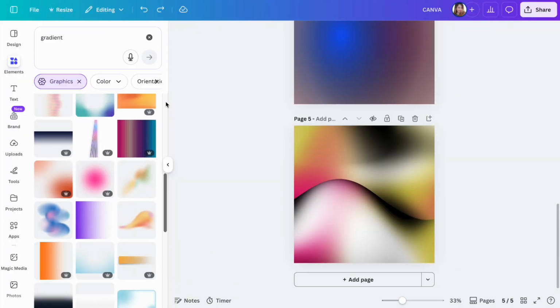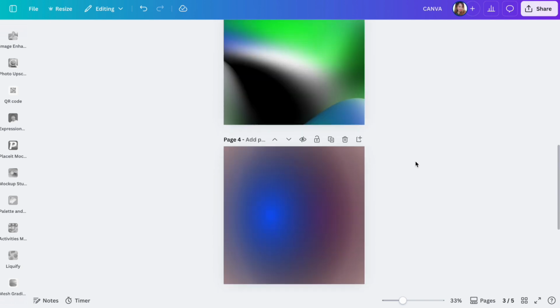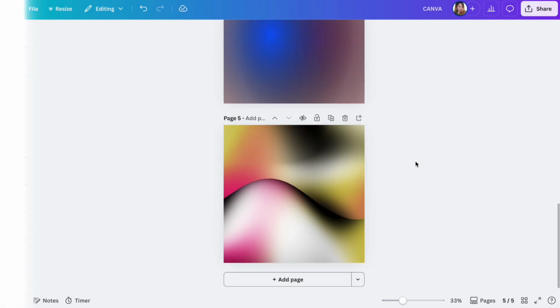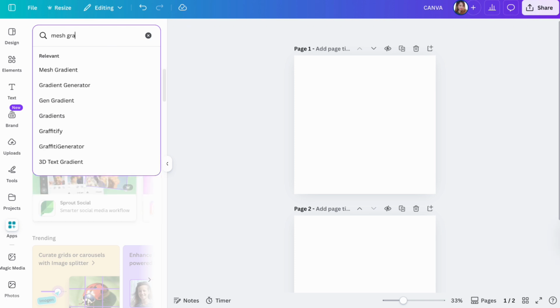Struggling to find a mesh style image for your Canva design? How about creating your own? I'll show you how. First, go to Canva apps and search for mesh gradient.